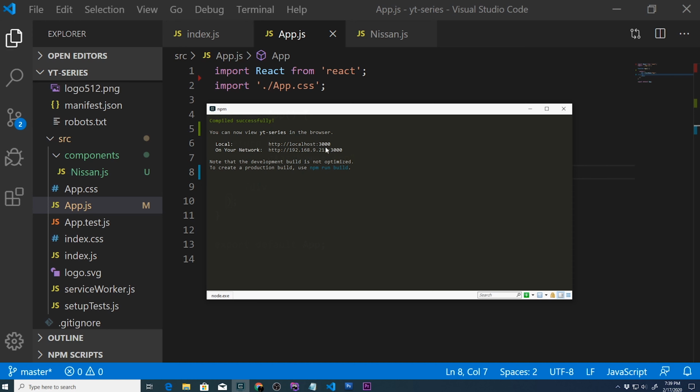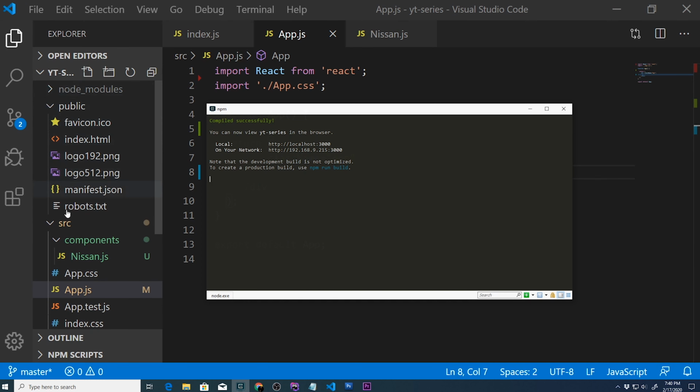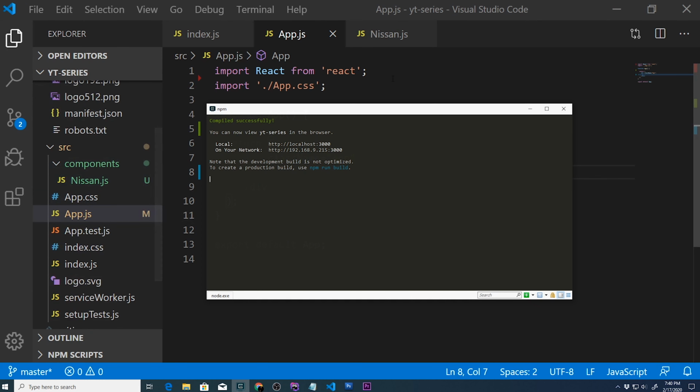If you don't have your development server running, you're just going to have to type in npm start by navigating first to your folder and then typing npm start. So just navigate to the root directory wherever you installed your application and you'll be good to go.